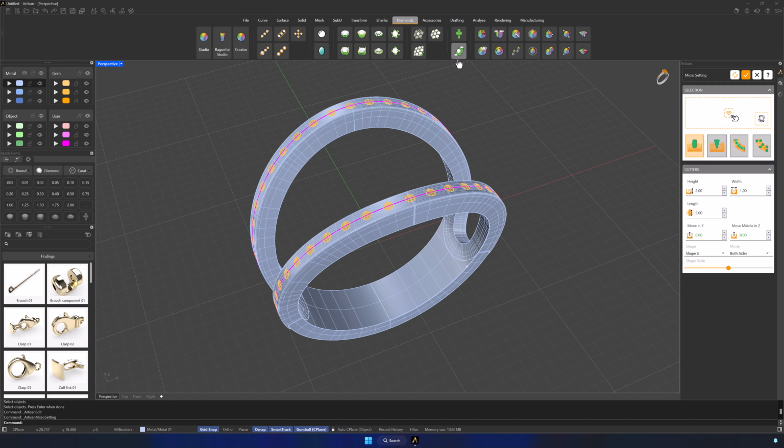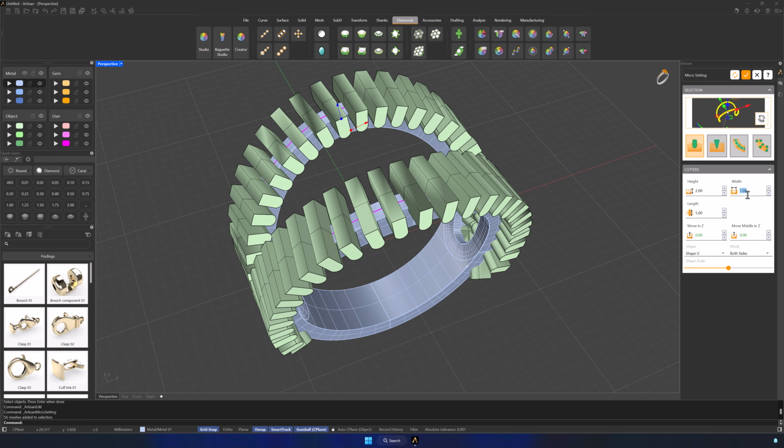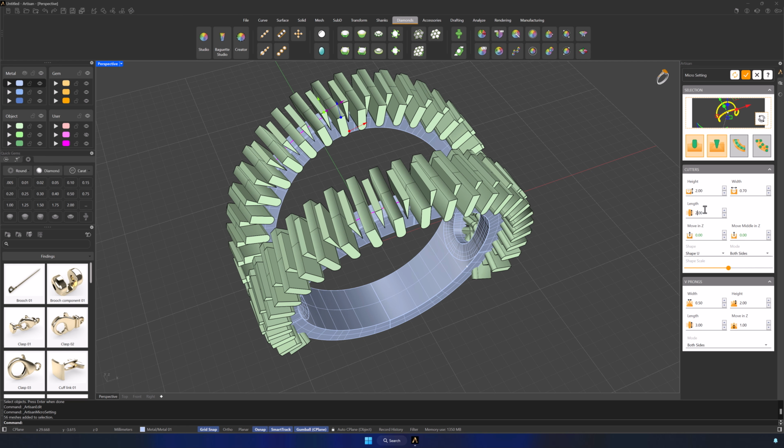Now, in the same tab, use the Micro Settings command. Add the gems to the selector. Adjust the parameters. Set width to 0.70. Then activate the V-cutters and change the length to 2.5.